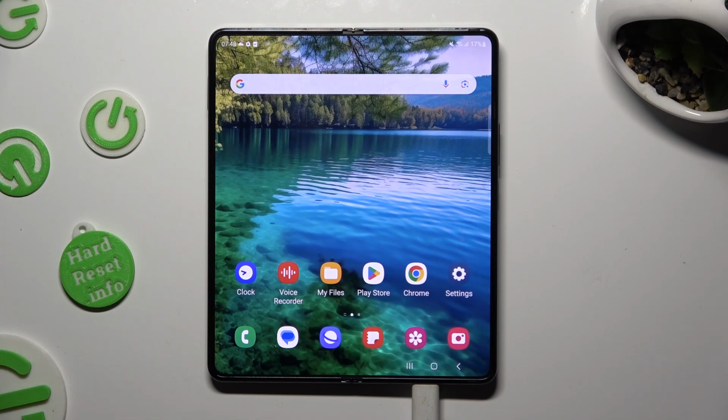Hi! In front of me is Samsung Galaxy Fold 5 and today I would like to show you how you can switch on or off automatic screen rotation.